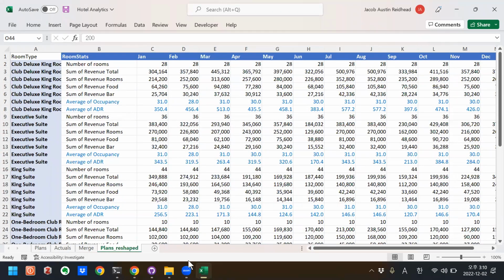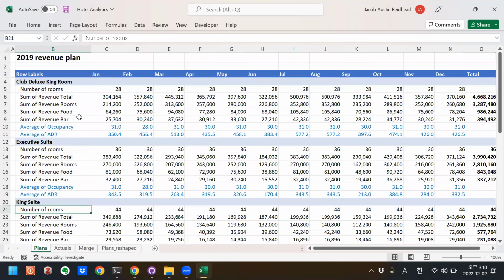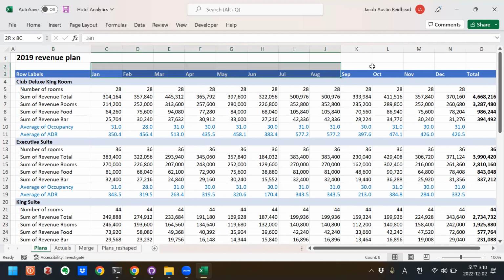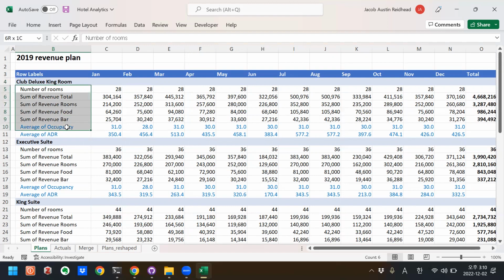Something's funky. Maybe I have too many screens up. So this is the revenue plan for 2019 in the hotel that we're looking at. And you'll recall we had 6 types of rooms across 12 months and several statistics, including different types of revenue and number of rooms, and then some summary statistics here. So these were the plans.